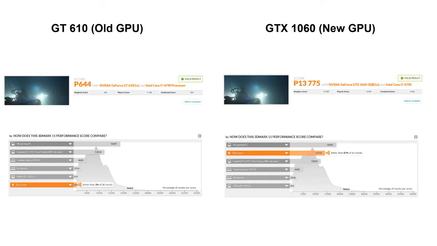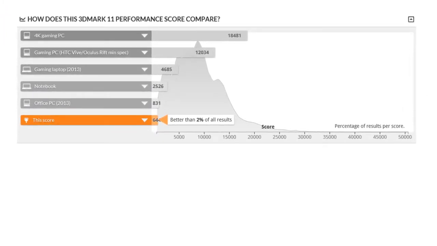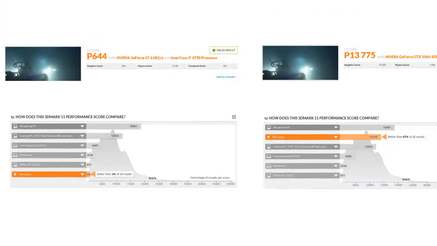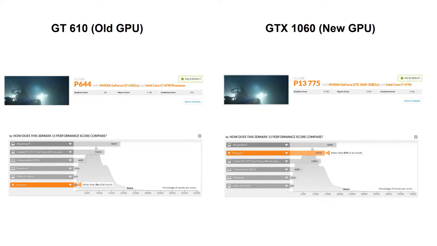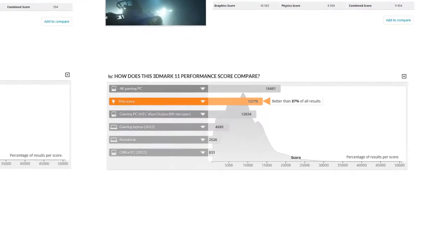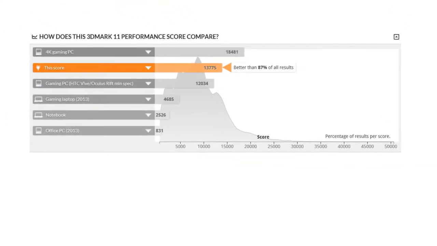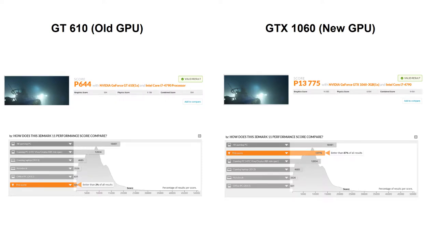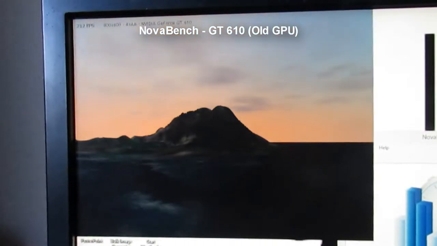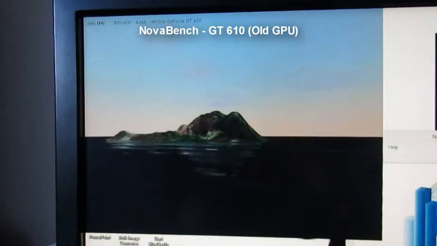Here is how this computer with the old graphics card and this computer with the new graphics card compares with all 3D Mark benchmarks uploaded within the last year. With the old graphics card, this computer is only better than 2% of all other results. However, with the new graphics card, this computer is better than 87% of all results. I am now going to benchmark both graphics cards using Nova Bench.